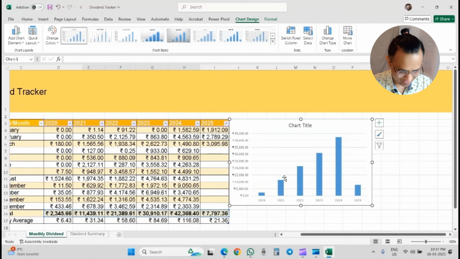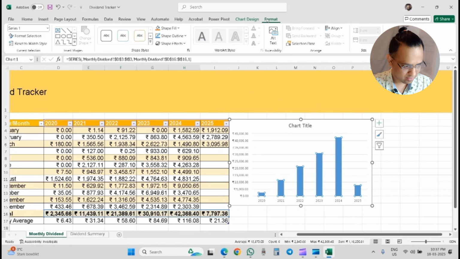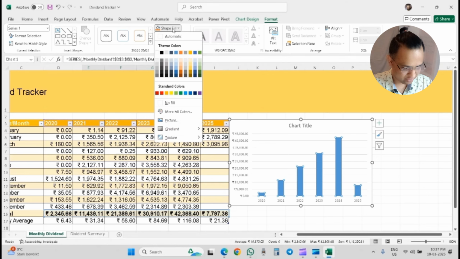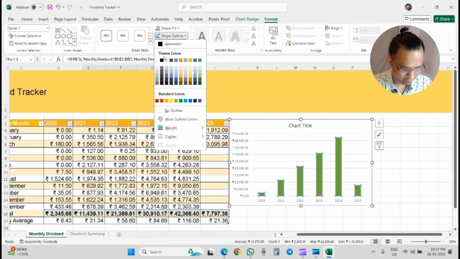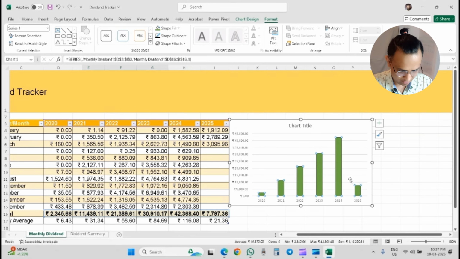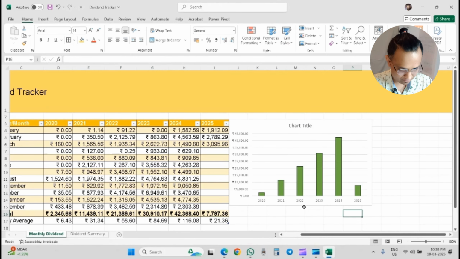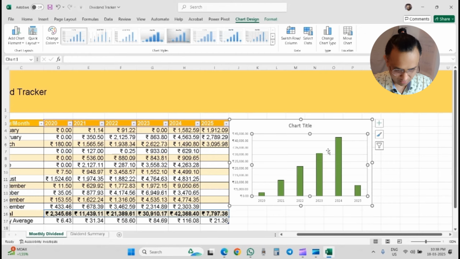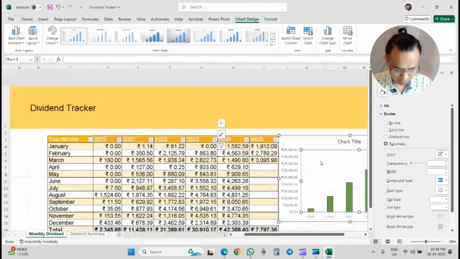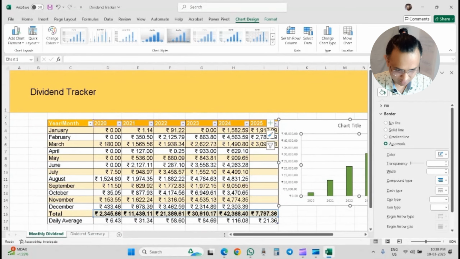And I don't like this color blue, so let's change that color as well. So I'll go ahead and change it to green. Perfect. And let's add some border. Yep, if you click on this and if you press Ctrl 1, you will get the option format plot area.